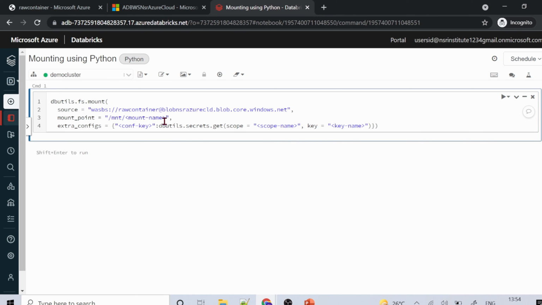The other thing we are supposed to do is give a mount name. Let me give some mount name, sample mount using Python. You can give any name; I'm giving this name.